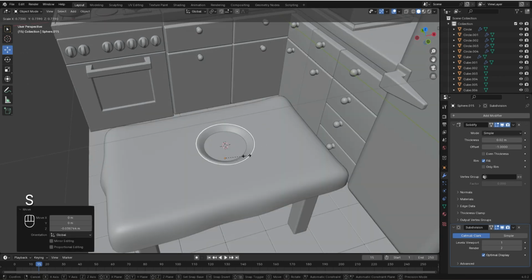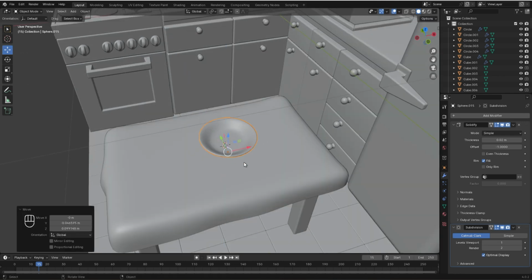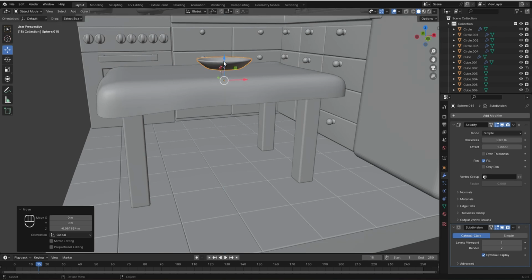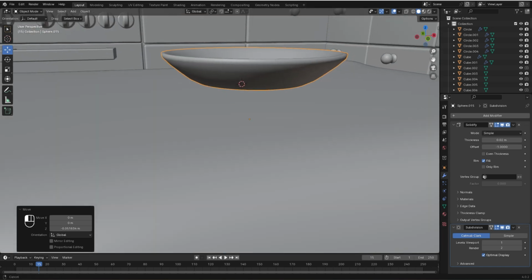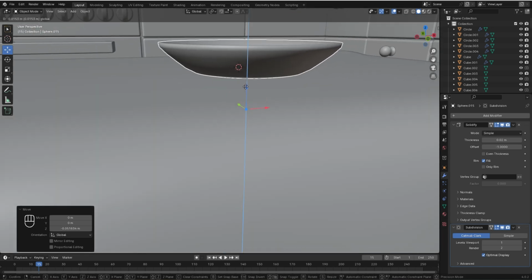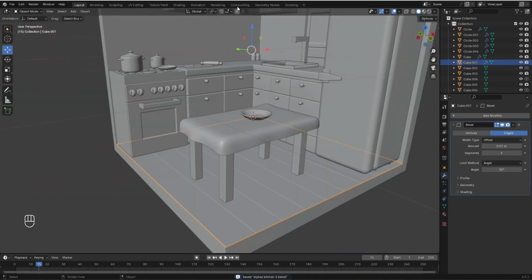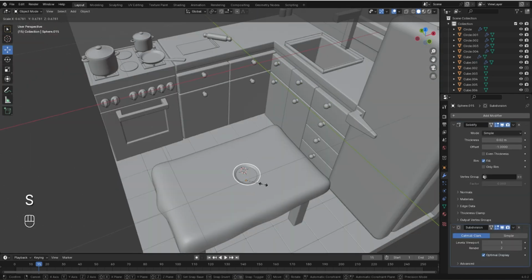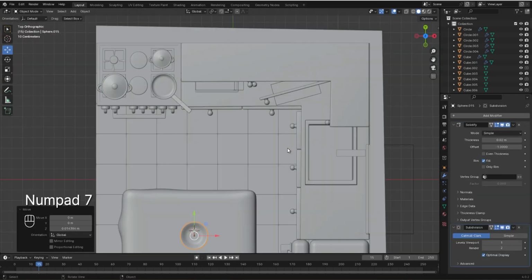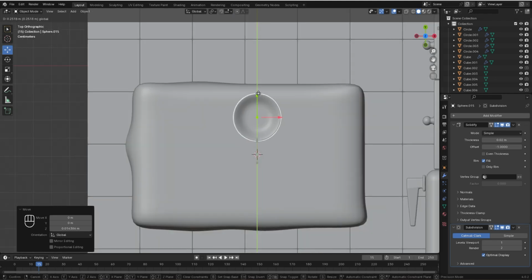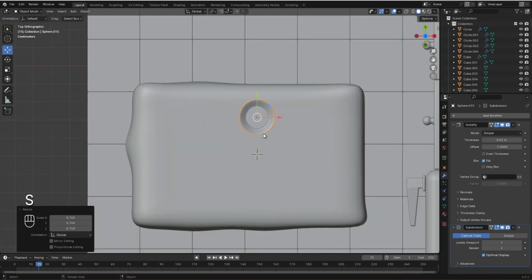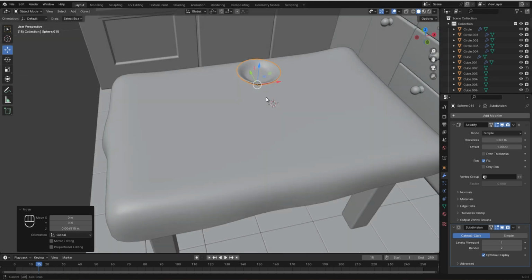So let's bring this down right here. So I'm going to scale this in a little bit. Let's bring this up. Let's bring this down right here. Okay, I think right here is not bad. Let's bring this right here. Let's go to top view and let's bring this here. Let's scale this down a little bit. Let's bring this out.